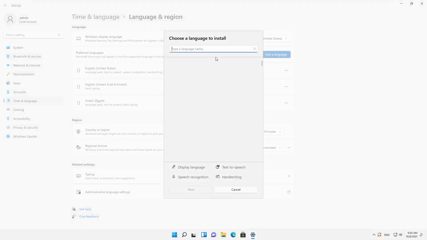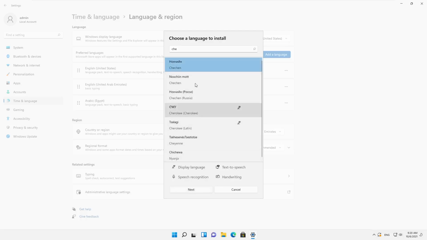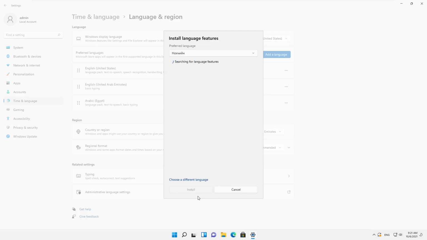After that, all you have to do is add a language. So in case you need to add any language, just search for the language you are looking for. In my case, just for illustration, I will select the Czech language and then click Next. Then Windows will start to download the language that I just selected.